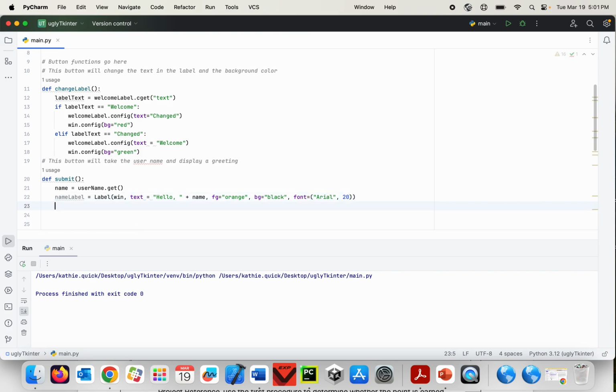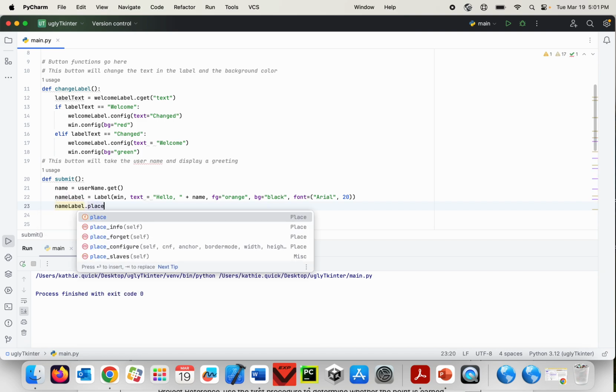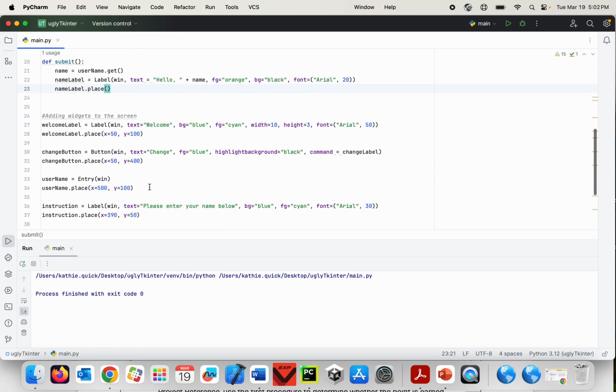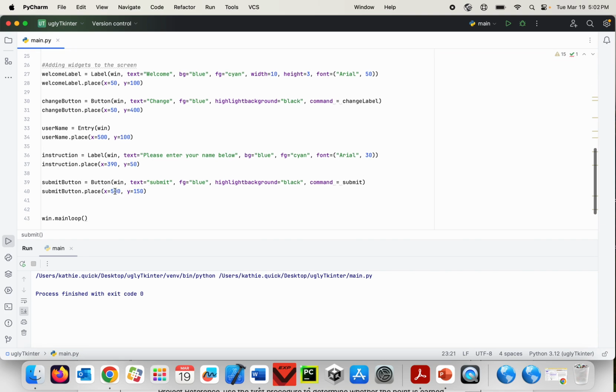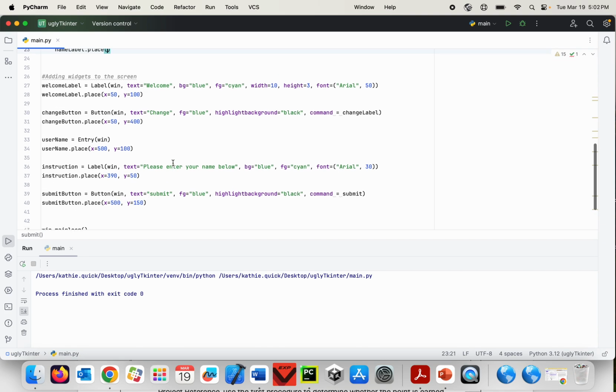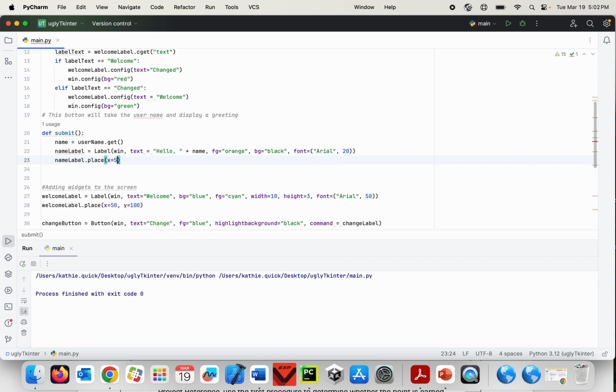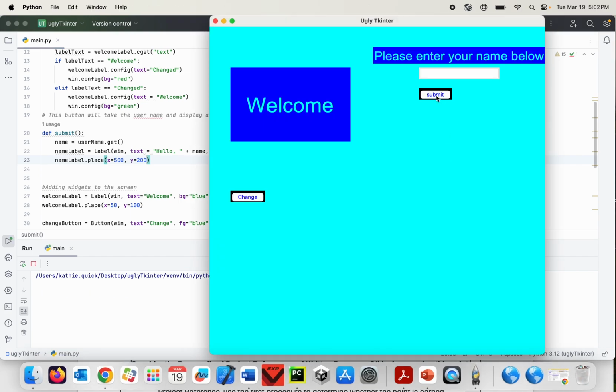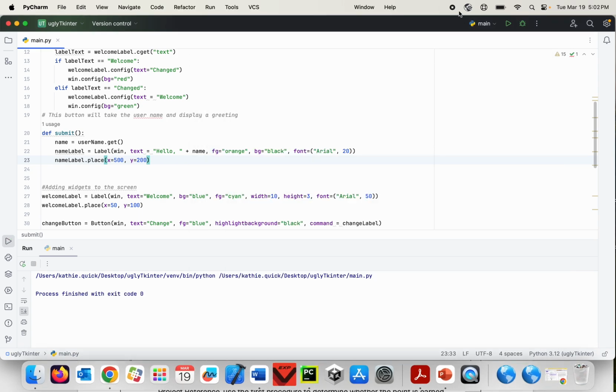And then let's place this label. I would like it to go just below the button. So I want to make that x equals 500 and y equals 200. Okay, let's try it and see how it works. Enter your name below. So if I enter my name and I hit submit, hello Kathy. All right, that's the end of this one. Your turn, go play.